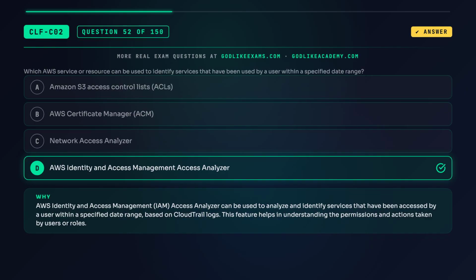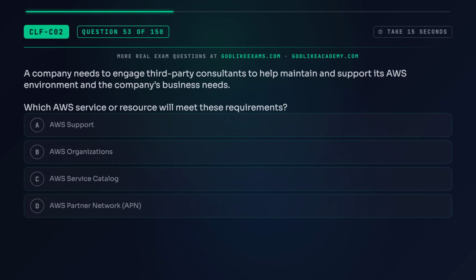The correct answer is D, AWS Identity and Access Management Access Analyzer. AWS Identity and Access Management, IAM Access Analyzer, can be used to analyze and identify services that have been accessed by a user within a specified date range, based on CloudTrail logs. This feature helps in understanding the permissions and actions taken by users or roles.